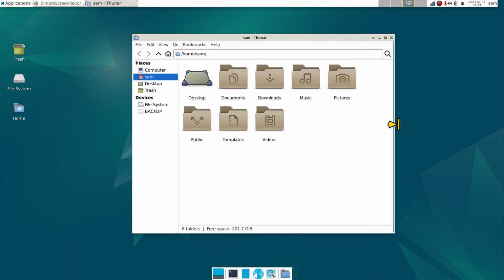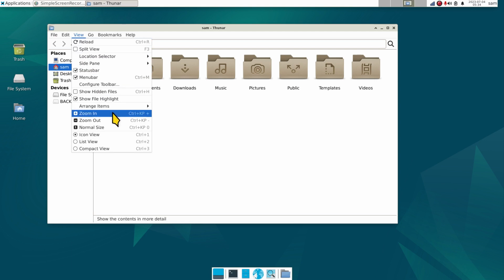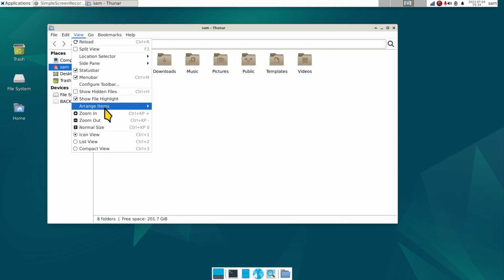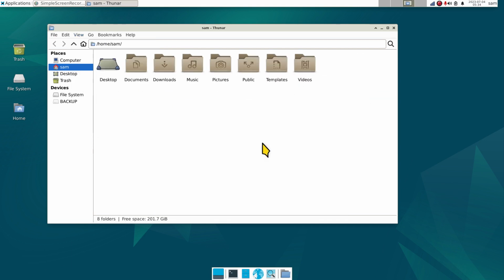Let me resize the box this way. So normally you have your views sitting at normal size. You can also click zoom in and out. You can also do it my way. I'm resizing this on the fly. I'll show you what I'm doing here in a second.